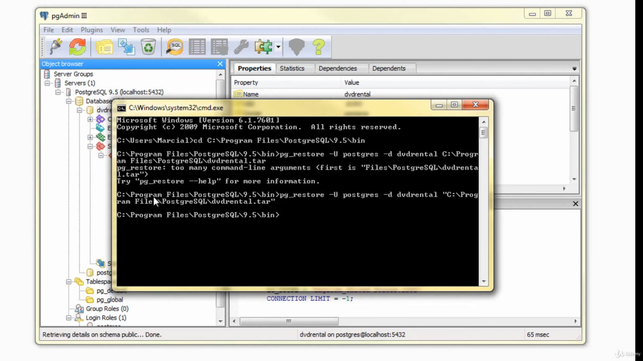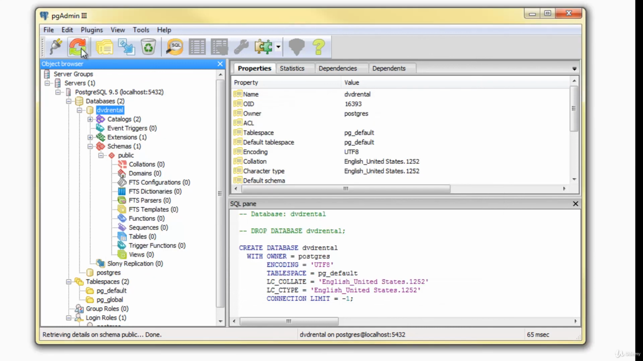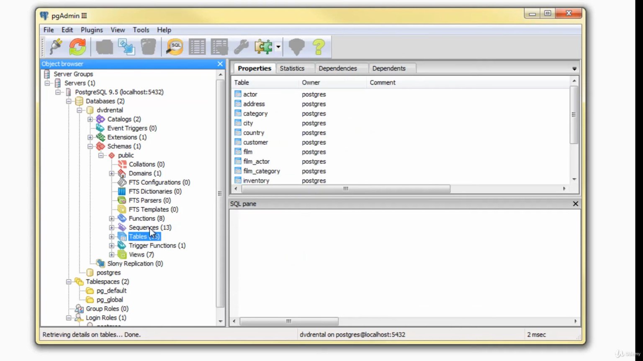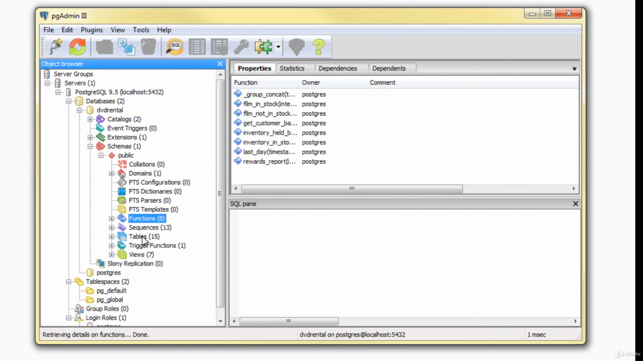But if you did get that error, you can either put an escape character here, which is just a backslash before Files, or the easier way to do it is just encase everything in either single quotes or double quotes. So that entire file path here, put a double quote before C and a double quote after tar, then click enter, and everything should work. Now if you go back to pgAdmin and click refresh on dvdrental, boom, you'll notice we have our tables here with the actor, the address, the category, city, etc. We have our views, trigger functions, and functions.